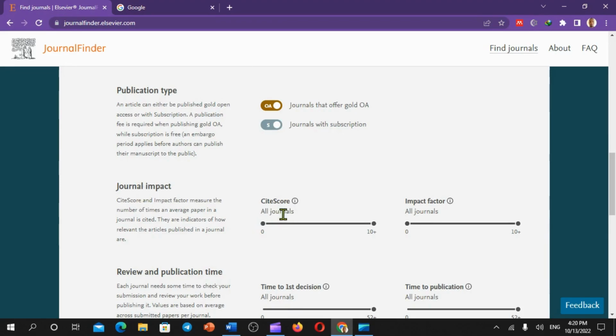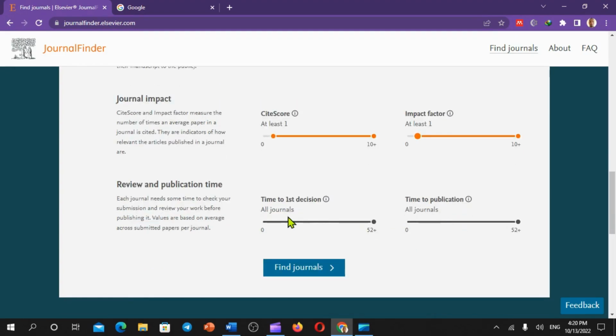here is the information: CiteScore. Here it is 0 to 10, all journals. But you can specify, for example, at least a certain CiteScore. Impact factor, 0 to 10, it says 10 plus. We can make it at least an impact factor of 1.